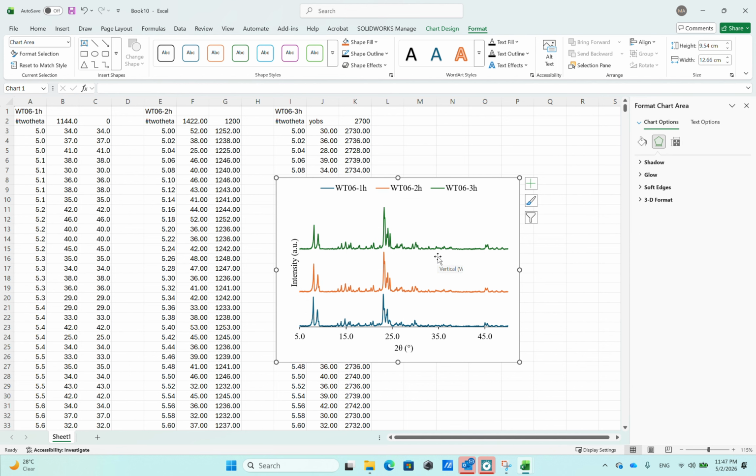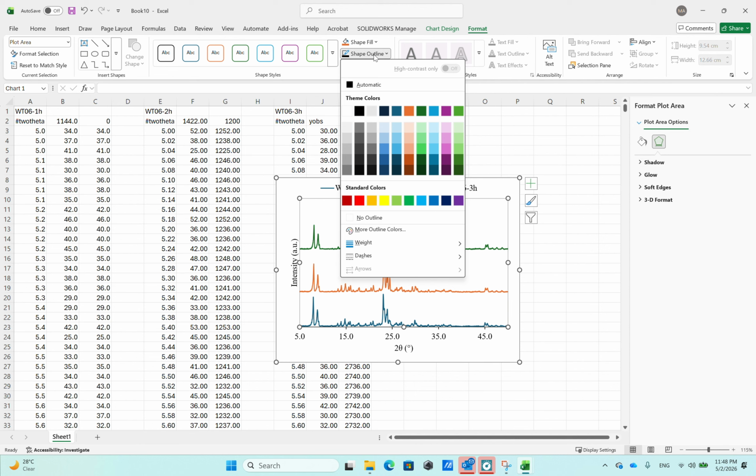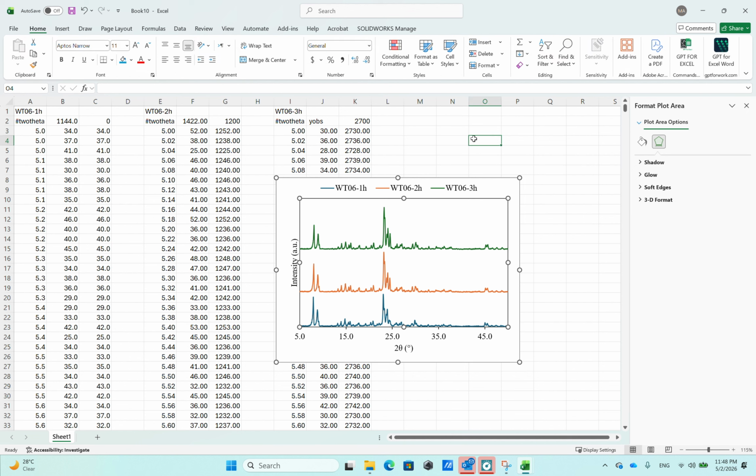Okay, so for XRD, I don't like to have anything, I usually remove it, and also I like to have this in a closed box, so I highlight the area of the drawing, then I go to shape, outline, and choose the color that I like, so for me black.